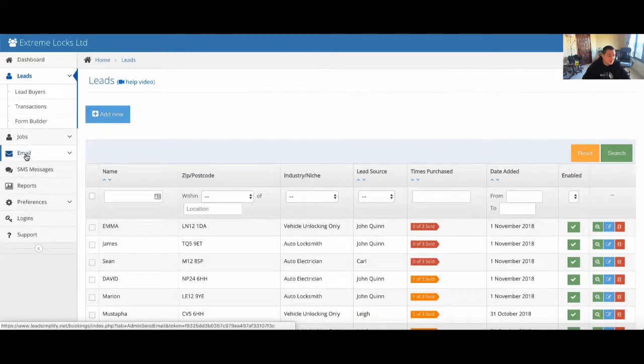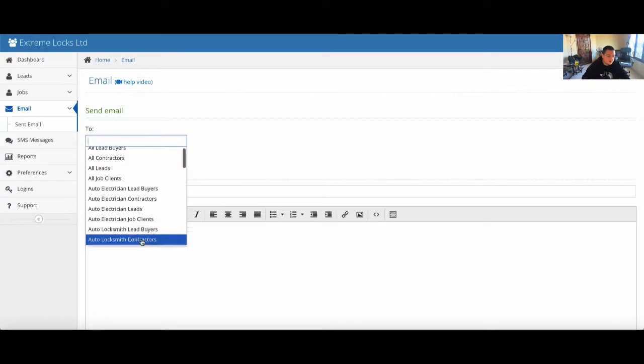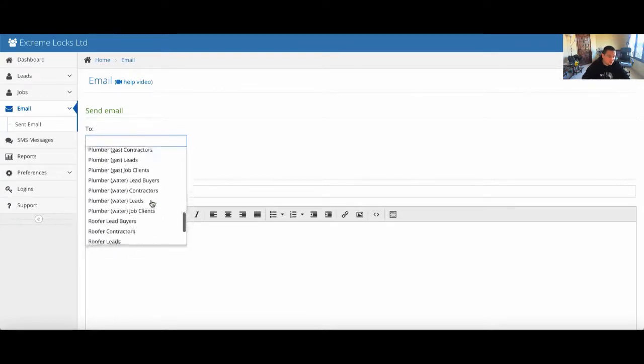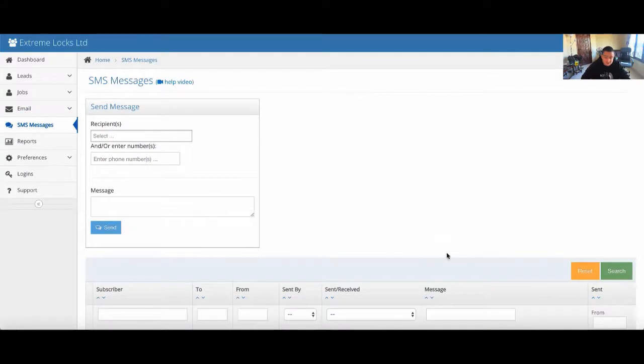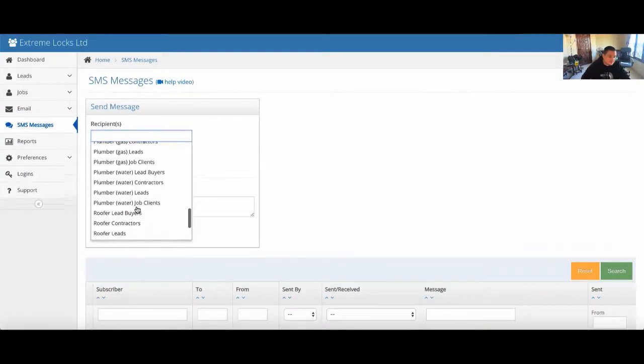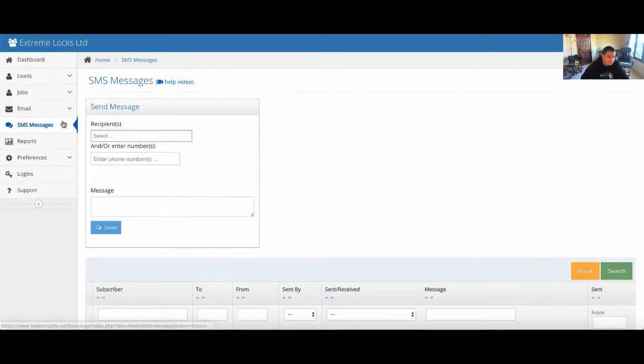There's also an email marketing system inside here. So anybody who's ever had any contact with your system, you can select here by auto electrician, lead buyers, auto electrician contractors, and so on and so forth. And you can literally segregate and email anybody. It automatically does all that for you. You can have a list there of all your sent emails. I'm not going to show you my sent emails. And the same situation with your SMSs. You've got a list of all your SMSs further down the system. But if you want to click here, you can SMS straight out to anybody that's ever had any contact with your system. You have to set your system up correctly for this to work.